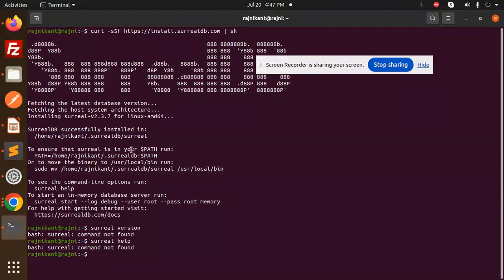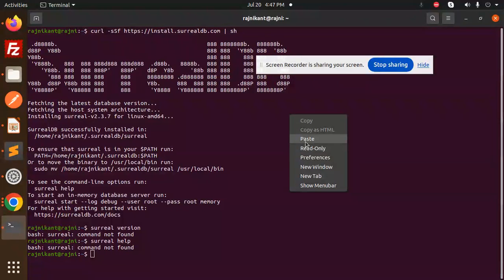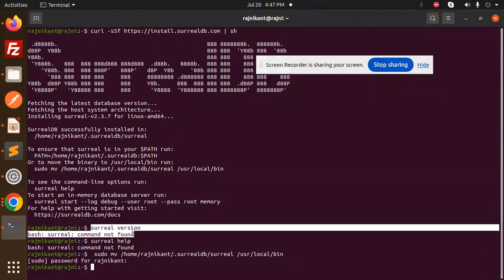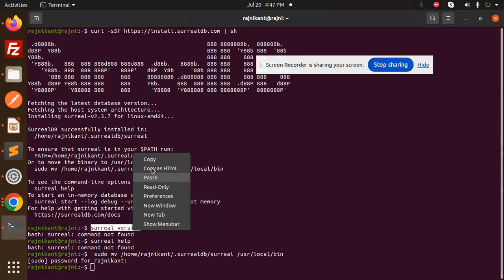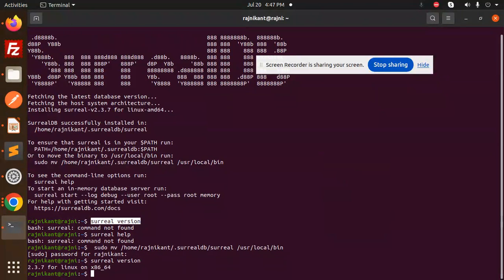Let's take a look at how we are going to fix this issue. To ensure that surreal is in your path, run this. Okay, so I think we should move the binary to user local bin with this one. Okay, let's run this so that we are able to go with that one. Just paste this one and put the password over here. Just hit enter, done. Now I can write surreal version, because the symbolic link was not there, so this will help to link that one. Copy, paste, run, and here we go with the version.